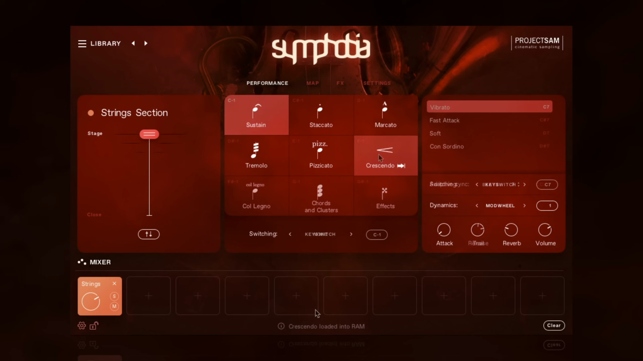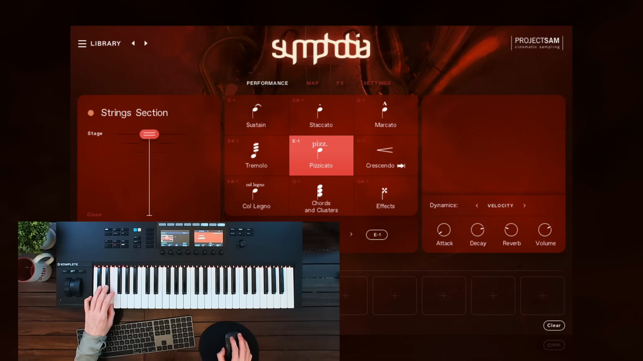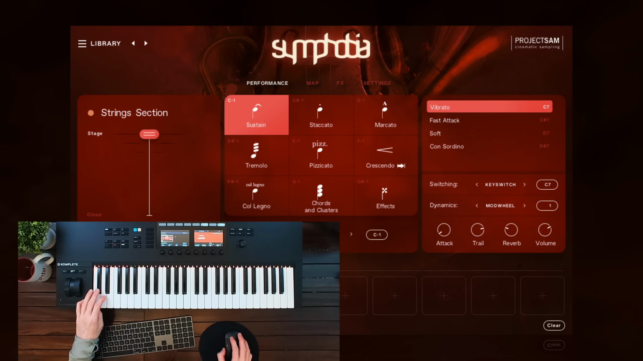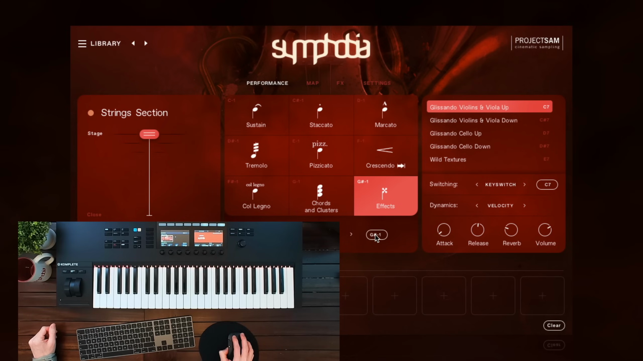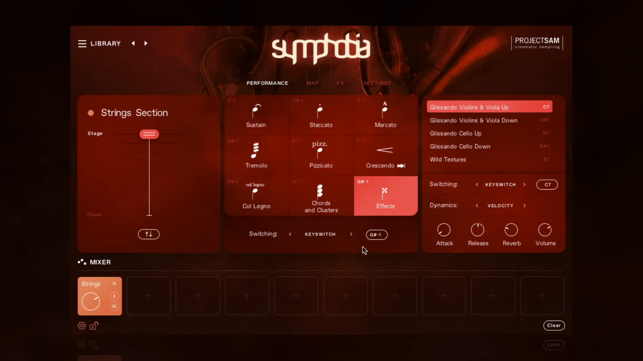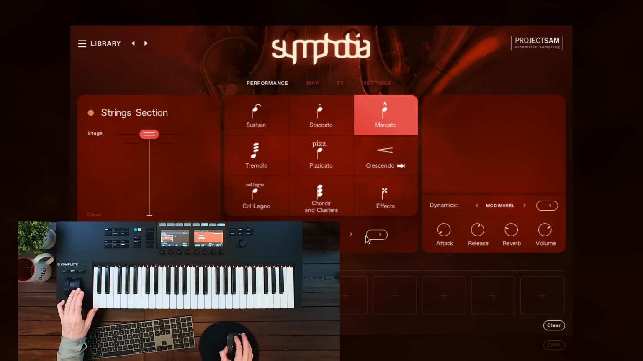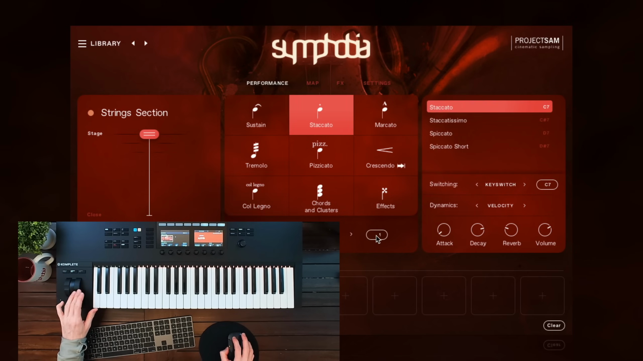By default, the first instrument I add to the mixer has key switching assigned as the switching control here. In each tile, you can see the key switch assigned for that articulation. And I can change the assigned key switch by selecting the articulation and using the control over here. It's also possible to switch articulations using a continuous controller. Here, CC1 is assigned by default, but you can change this to almost any CC you want.